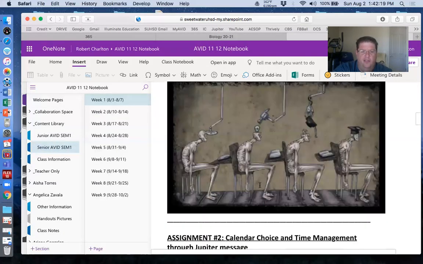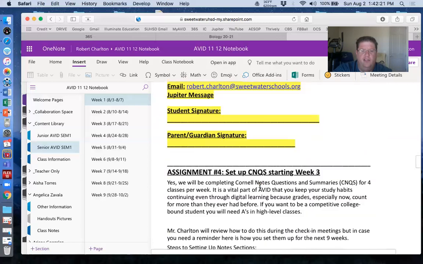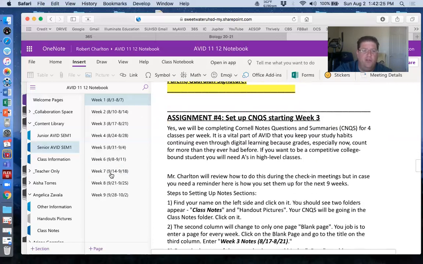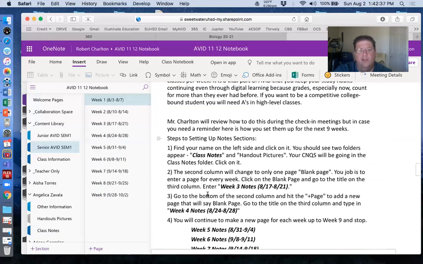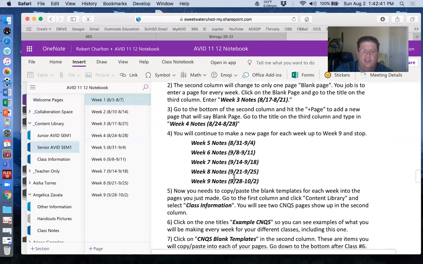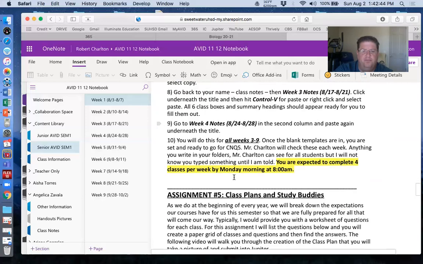All right, let me go back down. So we will do that. Assignment 3 is to set those up. You don't have to submit anything once you make them in your class notes. I will just go into the online notebook and check every person. If you got them, then you get full credit. If you don't, you don't get full credit. That's just how it works. All right, and those are the dates for all the weeks. And these are all the instructions on how to do it step by step if you need them.